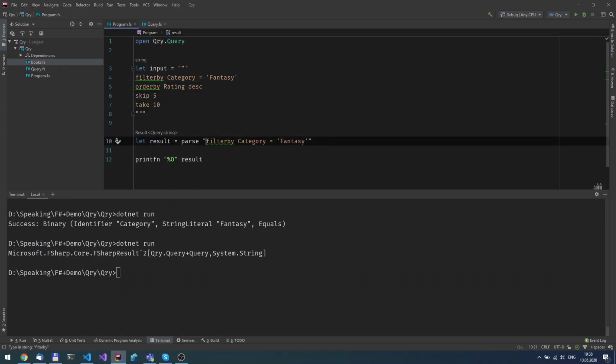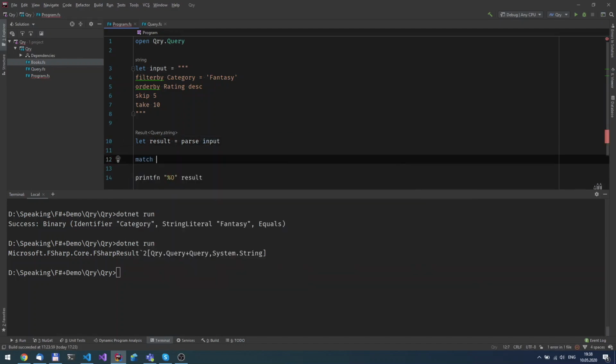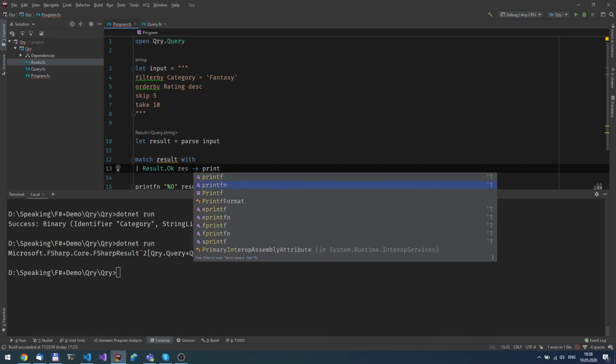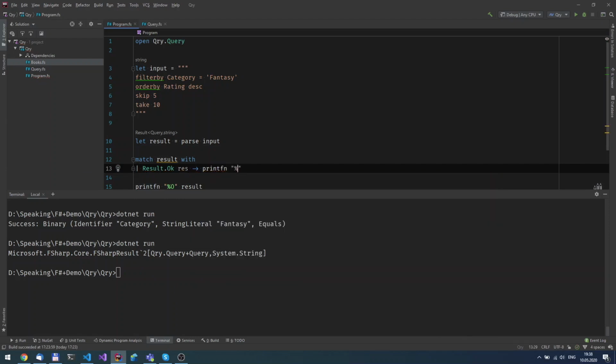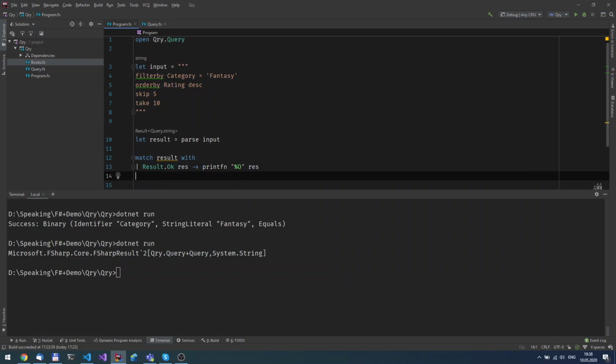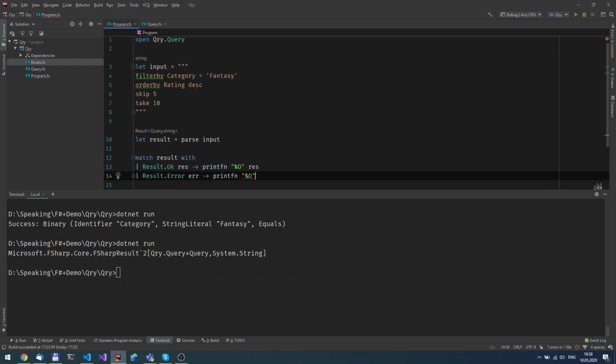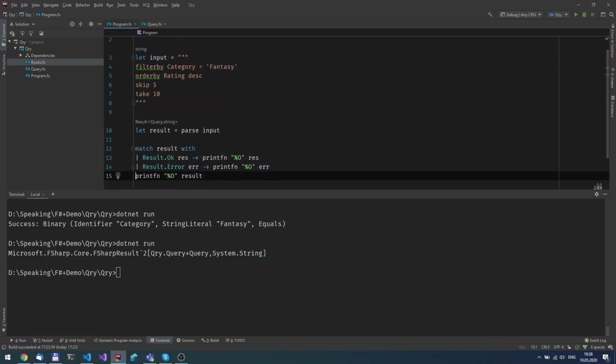And then parse that, so parse the input, and then match the result again with our results, which is result OK. In this case, this is what we want to actually print. So we'll do that and say print result. Or in case of error, we just want to print the error for now. So just to make things simpler. In reality, we'll probably also have some other fallback mechanisms or something like that.